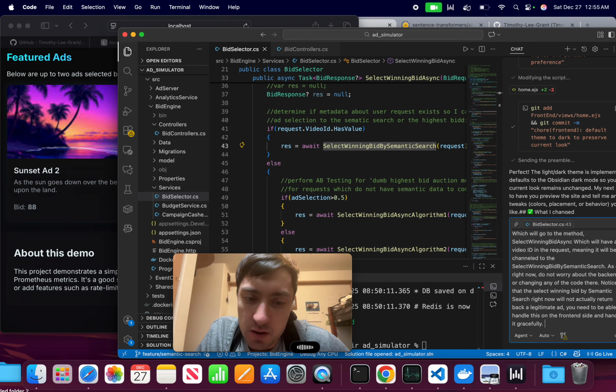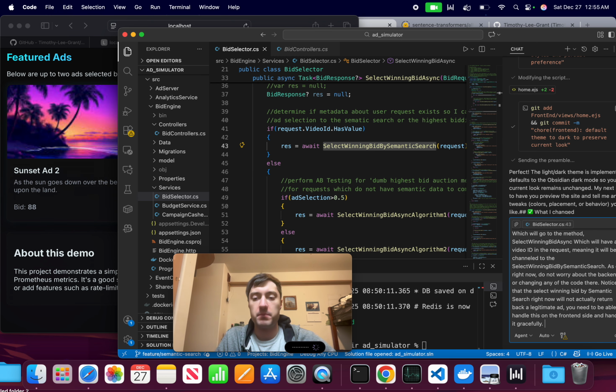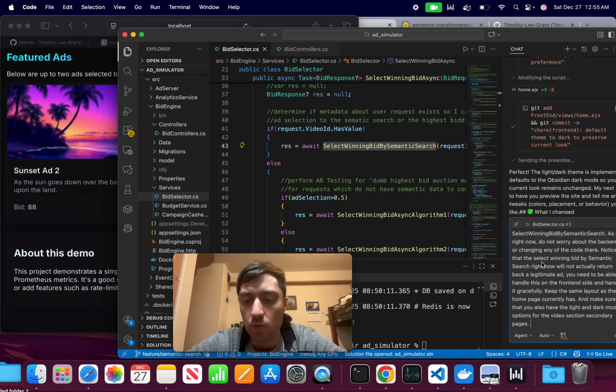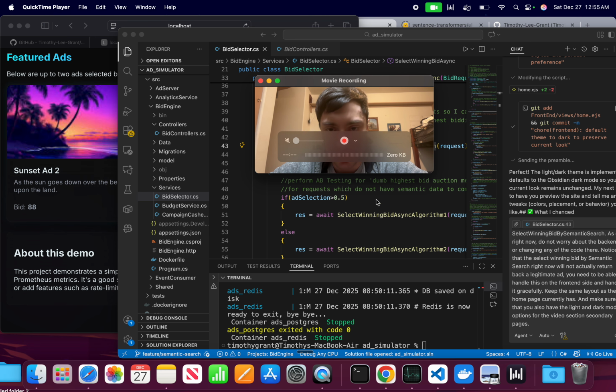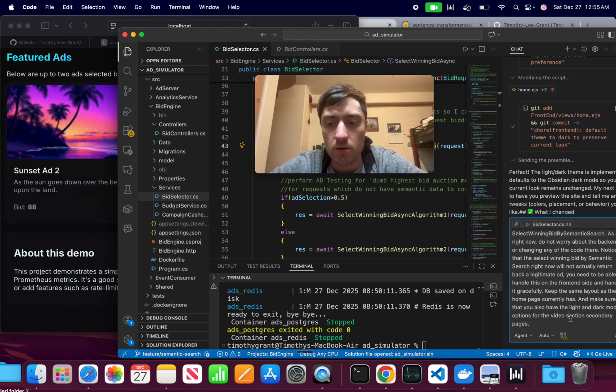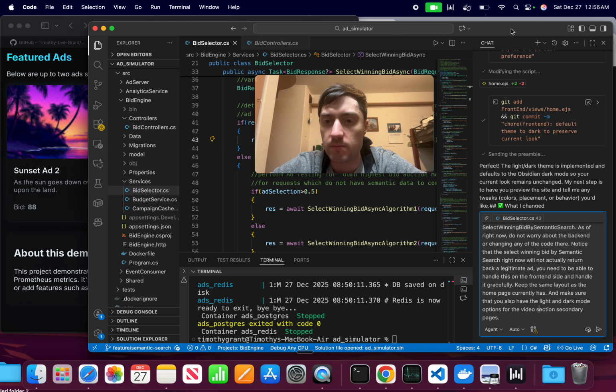Keep the same layout as the home page currently has. And make sure that you also have the light and dark mode options for the video section, secondary pages. Okay. What do we think about this prompt? Maybe we need to go back, maybe we don't. Should we see if it works?